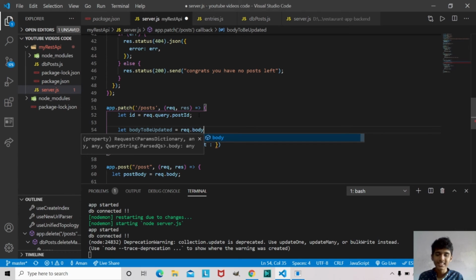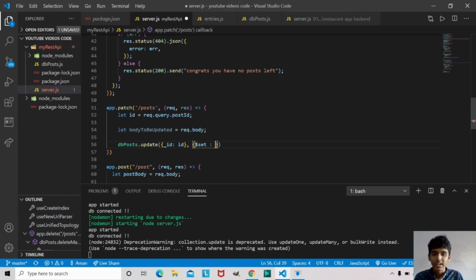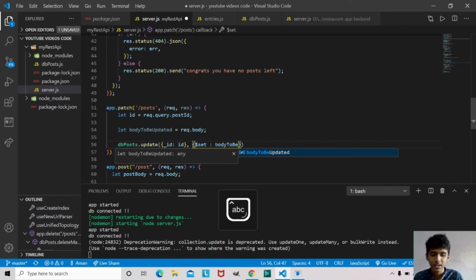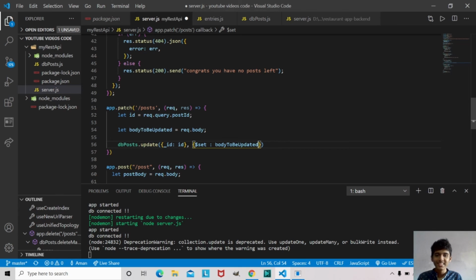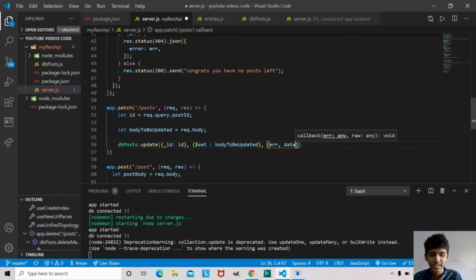So while sending the request we are also going to send a body which says what to update. So $set, and here we need to put in an object of what to update. We're going to say bodyToBeUpdated. This is already an object, so it's going to update, and as soon as it updates it's going to fire a callback function with error, data.